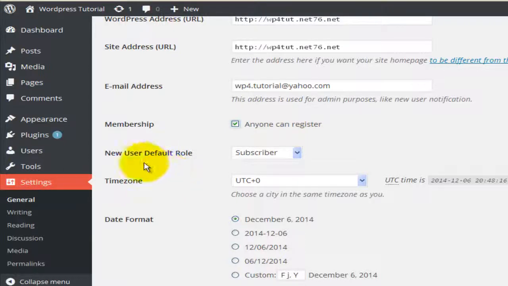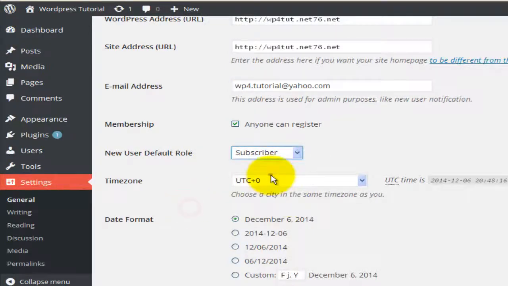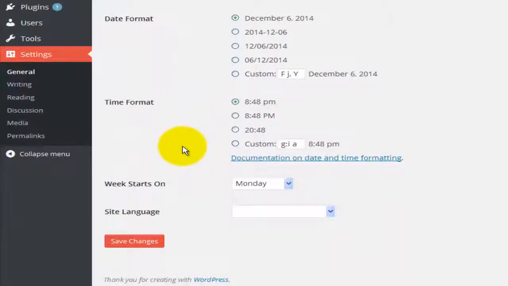Membership, new user default role, it depends, you can put it as a contributor, author, editor or administrator. There's the time zone, you can select your time zone, the default date format, time format, and the day on which the week starts, which in this case is set to Monday by default, and I'll leave it as it is.